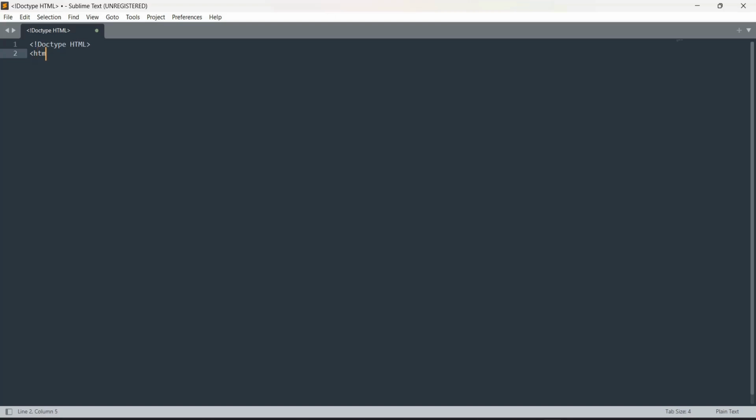Then I'm going to write the HTML tag. I'll leave some space, I'll close my HTML tag. So whatever tag we open, we close it first. Don't forget to close your tag because that's a very, very important part. So once our HTML container is created, we have told the computer about this version of the HTML. Then we have created the HTML container also.